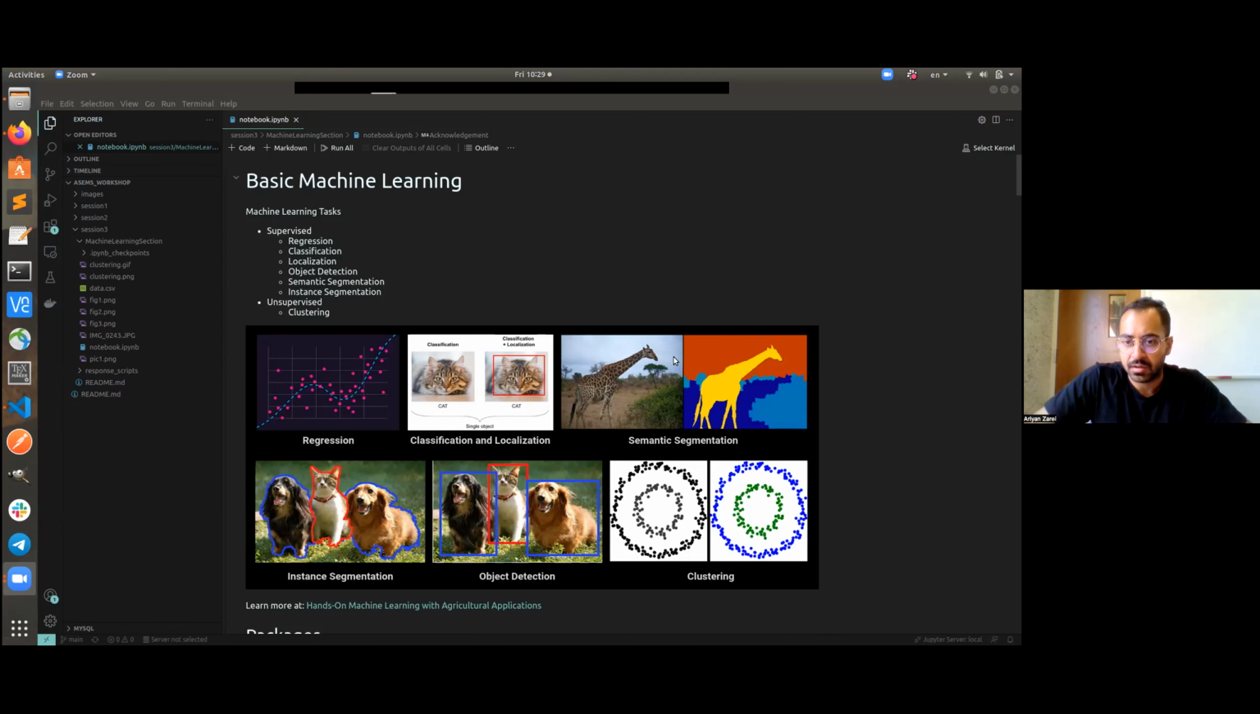So here on this part of the picture, we have a picture of a giraffe, and we want to say which class each pixel belongs to. As you can see, the yellow pixels are the animal, the giraffe, and the red ones are the sky, and so on and so forth. Another type of segmentation is instance segmentation.